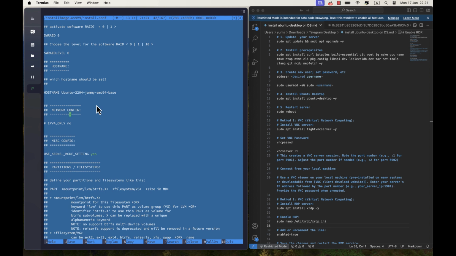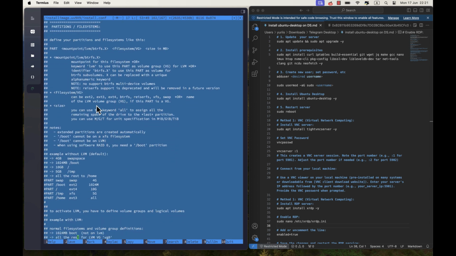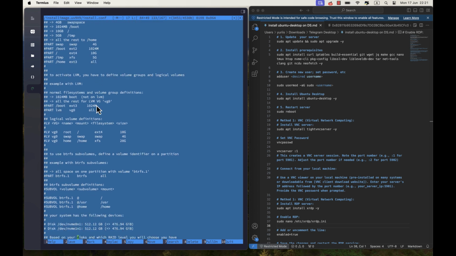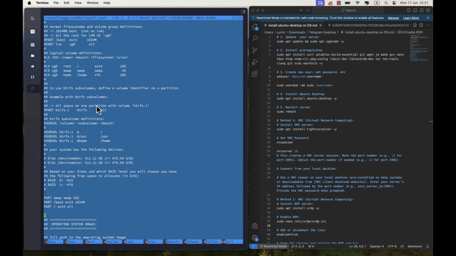Don't forget to rename our hostname. Let's say it will be RivalzAI. Now we are going to check our partition. So you can see the RAID 0 is 1 terabyte.